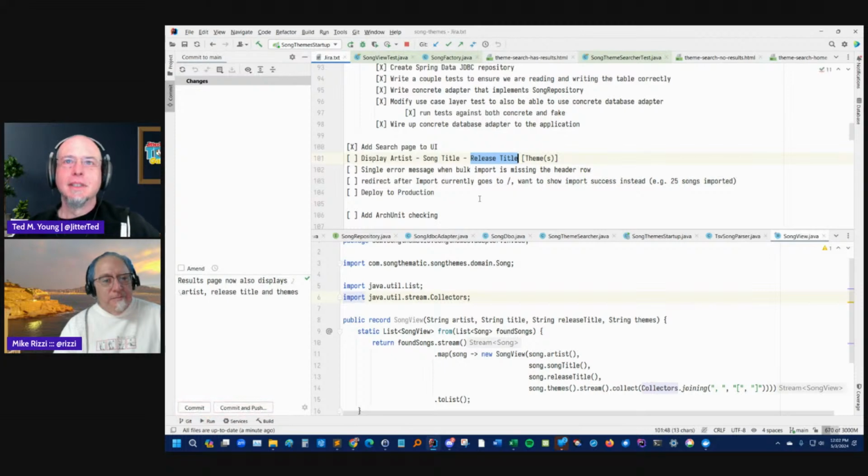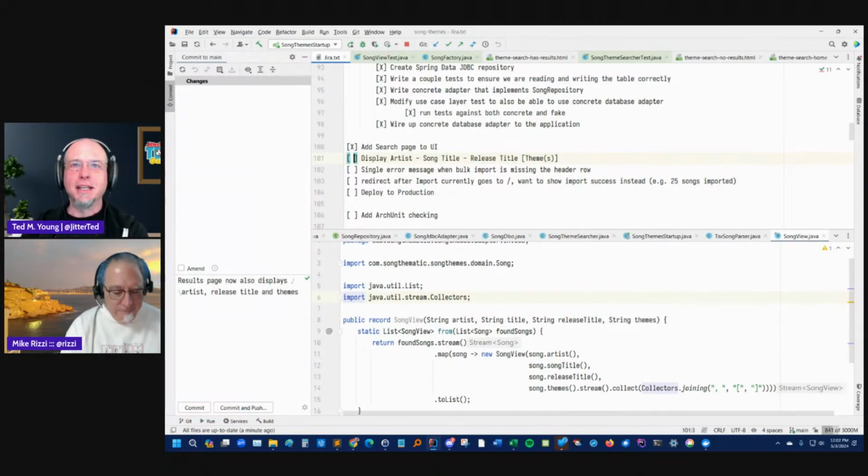Jira. Check or X. Actually, we're close to break time again. And we are close to break time. Let's decide what to do next first.